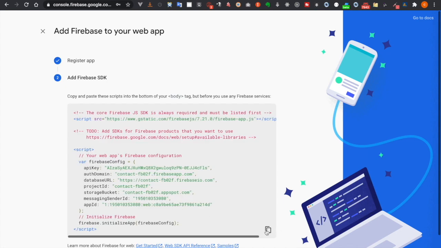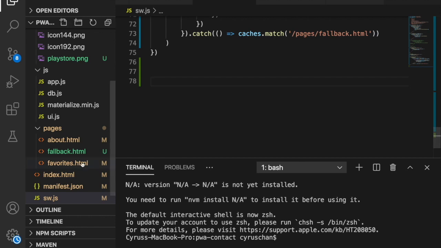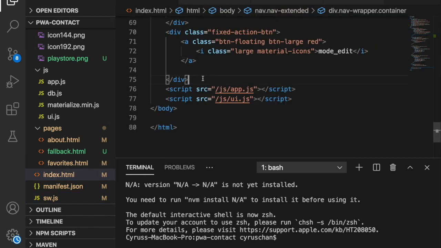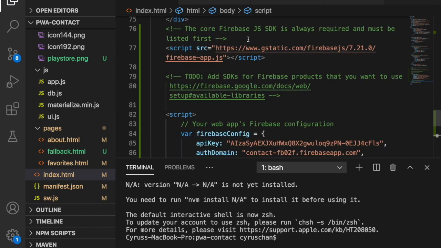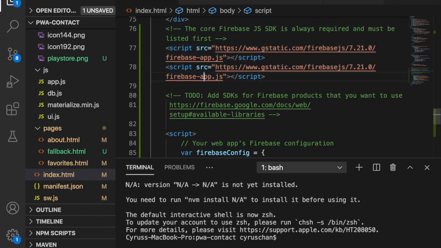So we copy this code, and we go to the index and paste it right before the other JavaScript files. We also need a link to the Firebase Firestore. So down there, we copy this and paste it underneath, and then we name this as Firestore.